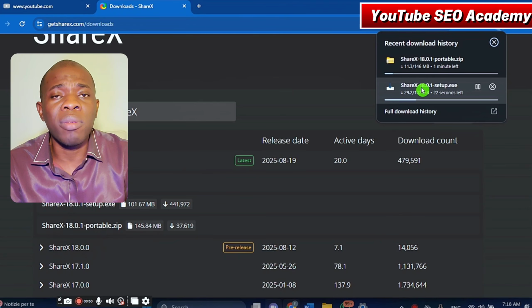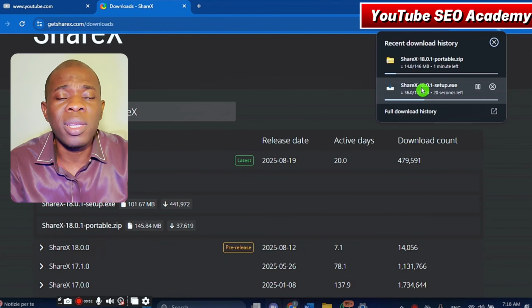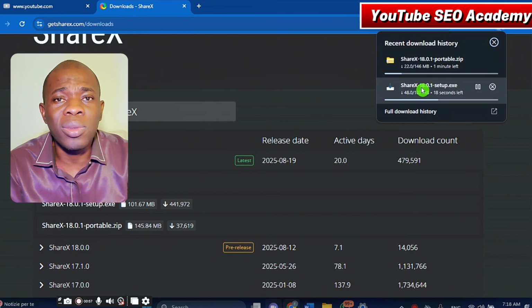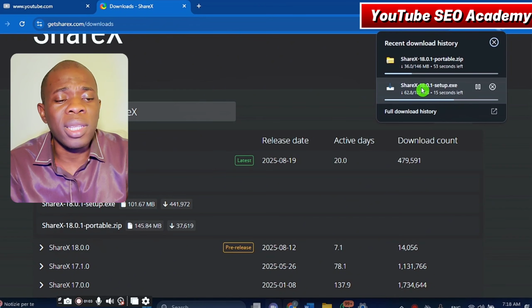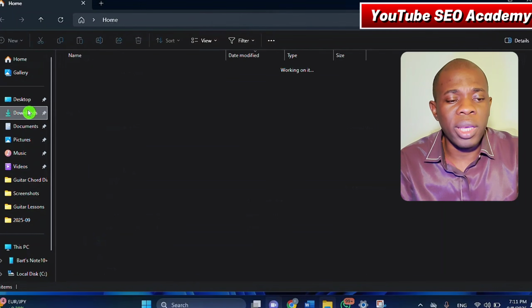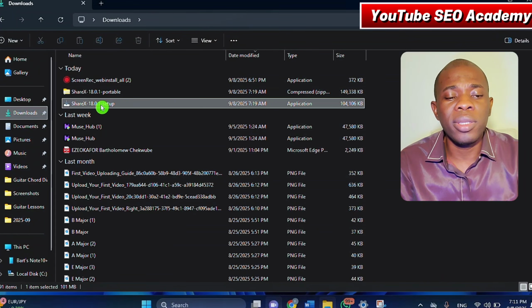We are going to use the setup file to set up ShareX, but we are going to use also the portable zip. We are going to extract it and then use it to set up our video routing. When it comes to that, I'm going to show you. For now, we're interested in setting up the ShareX file. Okay, it has finished. We're going to click on it.